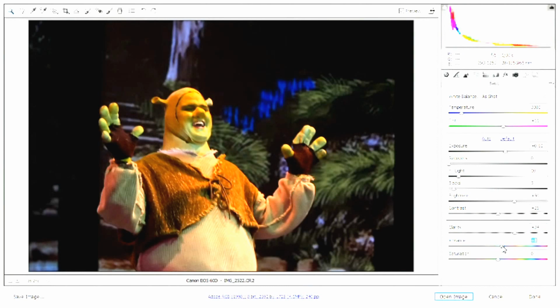Now then, just to touch on the vibrance. Once again, this was a performance. I want those colors to kind of pop, and it will look a little bit better.